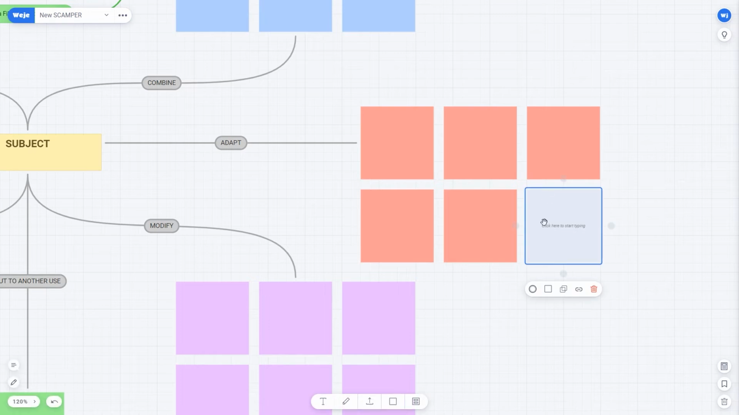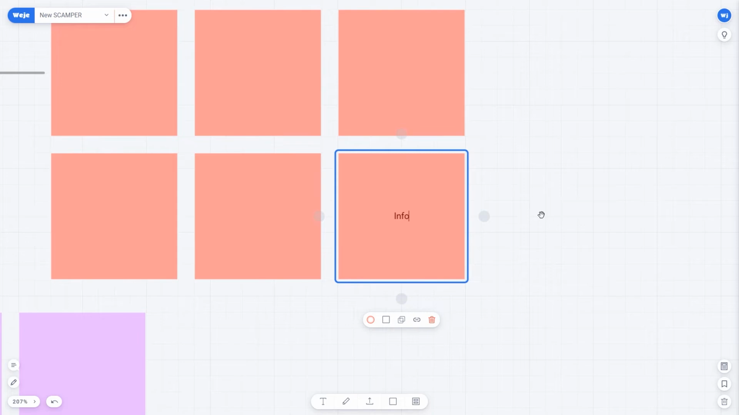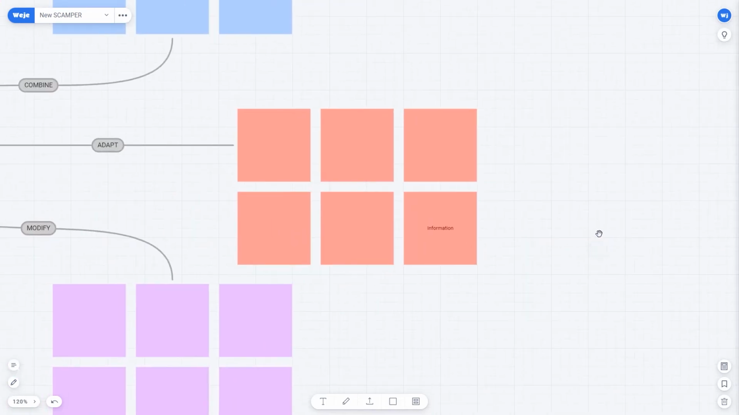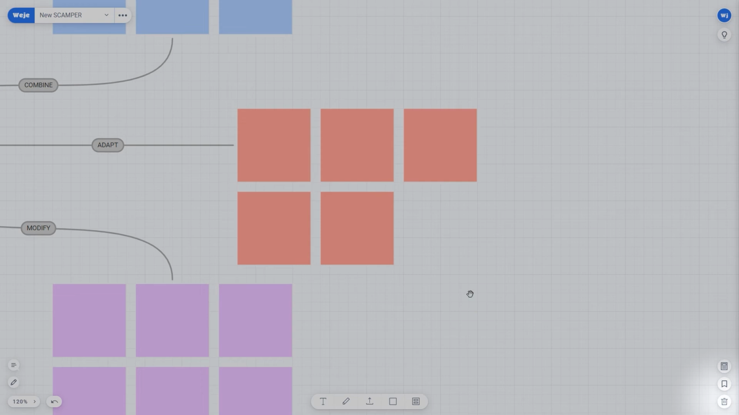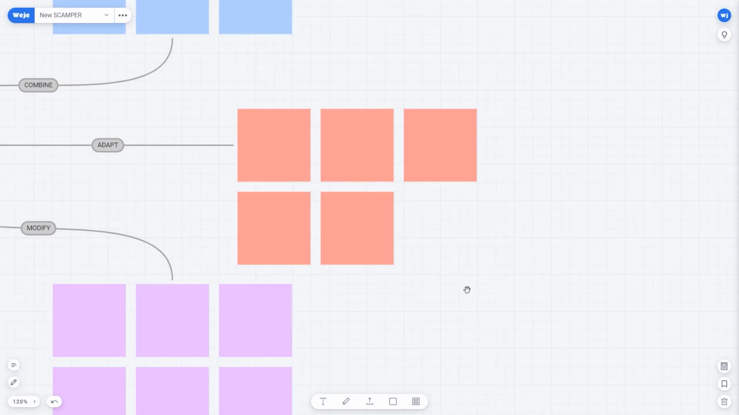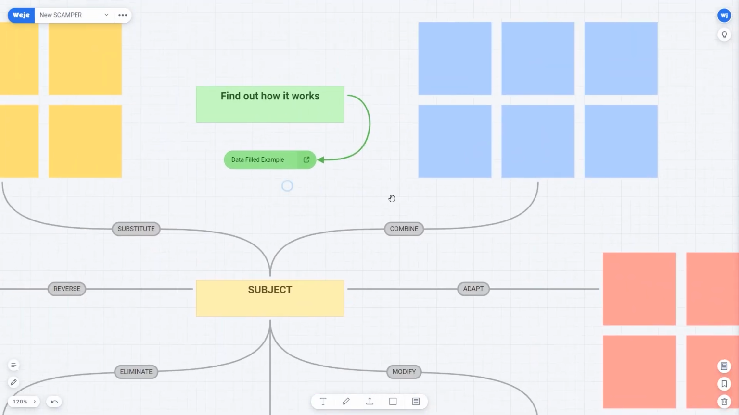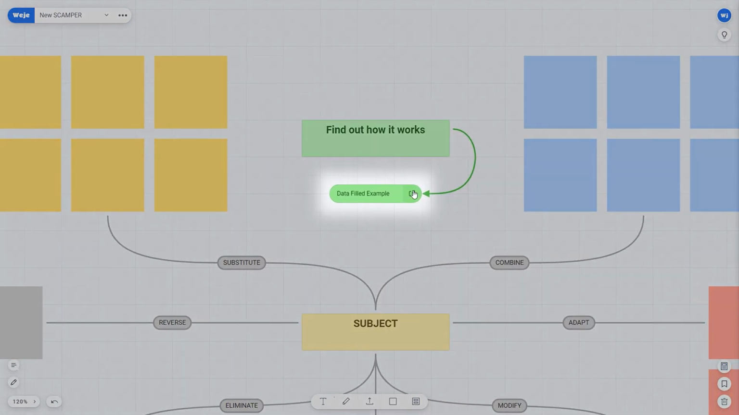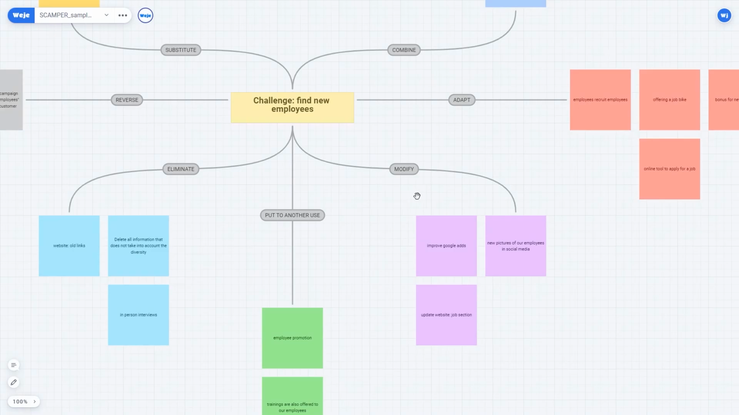Drag the created form to the right place and choose its color. Next, write the necessary information in the form. To remove a wrong item in the block, simply select it and click Delete or click on the basket icon. With a completed version of the template, you can read the link in the data-filled example card.